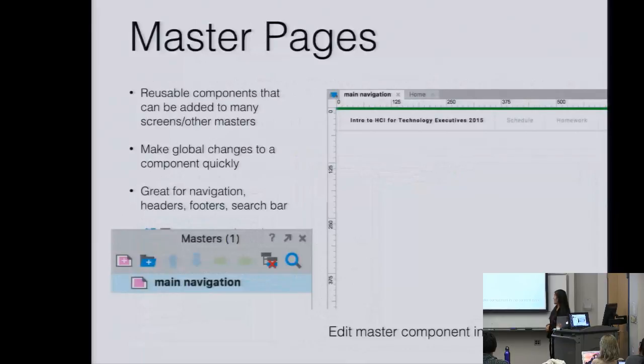Master pages, like I said, is sort of like a template. You can make global changes. So if you want to change something in navigation that like switches buttons around, you can just change it in the template and it'll change it everywhere that you placed it.